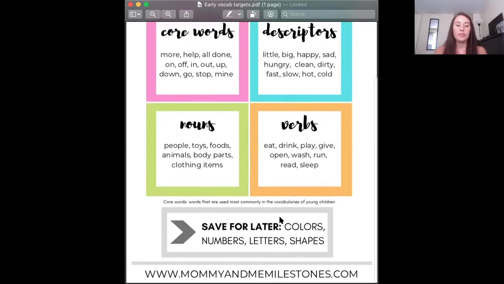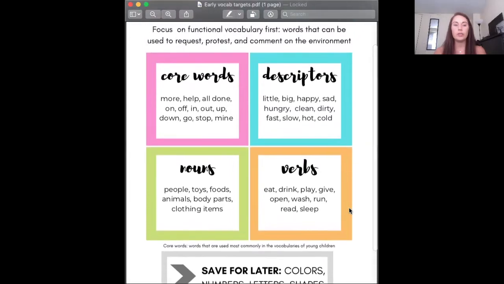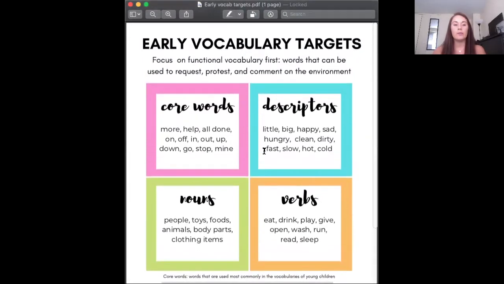It says at the bottom, save for later, colors, numbers, letters, and shapes. You can also work on those, but the core words and things like this are what's really going to help a child functionally communicate. Okay, let me pull up the next handout.